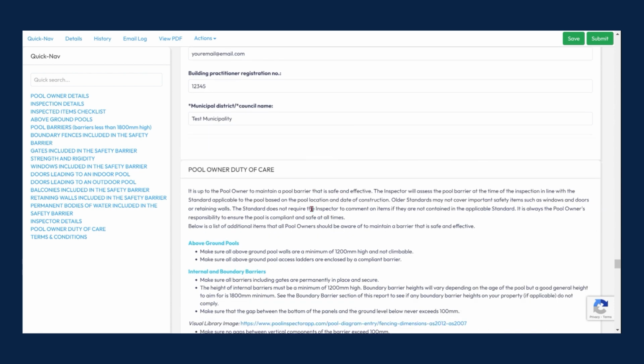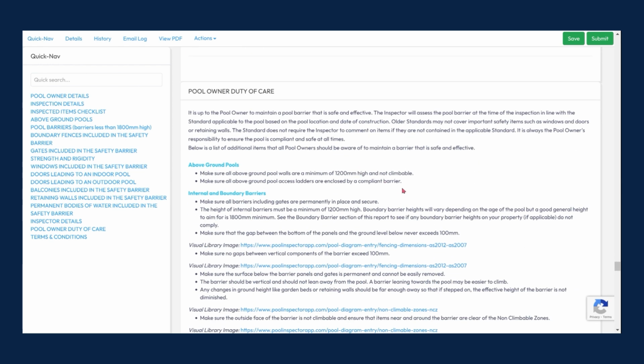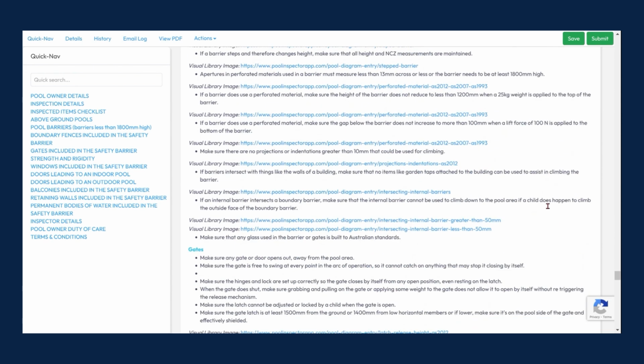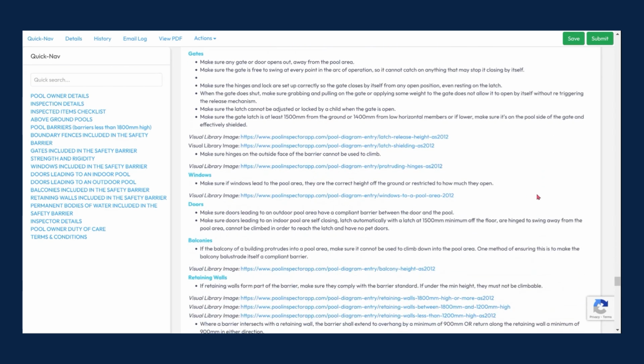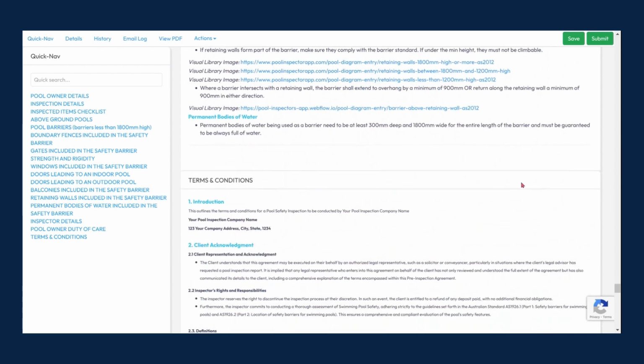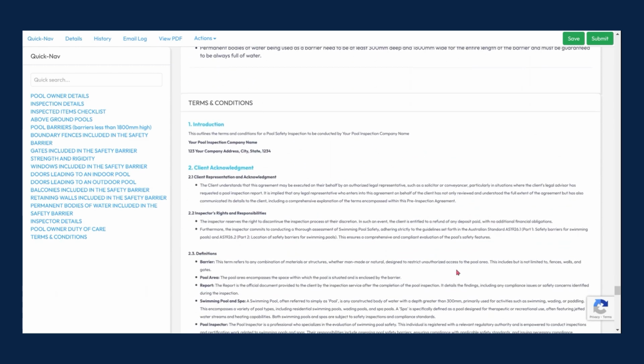Down the bottom here, it's basically a duty of care section for the client, just for a few notes for them to make sure that they're looking out. I mean, pool barrier safety is everybody's responsibility, so it's really good to remind the client that just because they pass the inspection today doesn't mean there's not things they need to be watching every time the pool's used, after every time the pool's used, before every time the pool's used. So yeah, having a pool is a big responsibility, and it's up to everybody to make sure it's right, but mainly the pool owner.